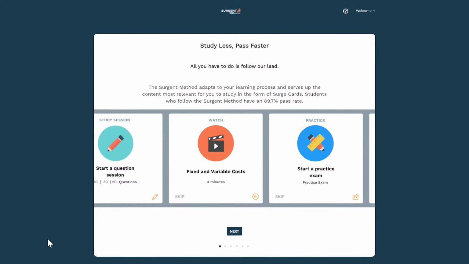Everyone. Today, we will be walking you through Surgent CMA review and showing you how to get started and make sure that you are on the fastest path towards passing and being prepared to take that CMA exam.